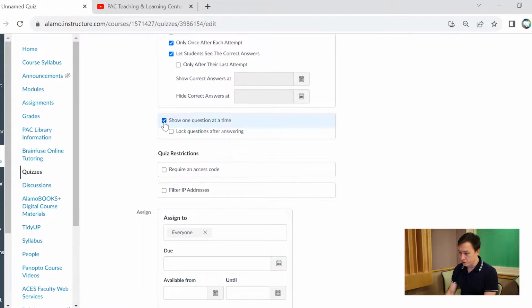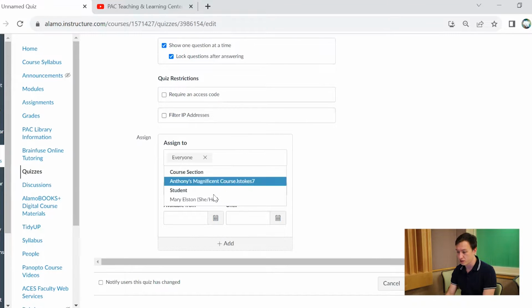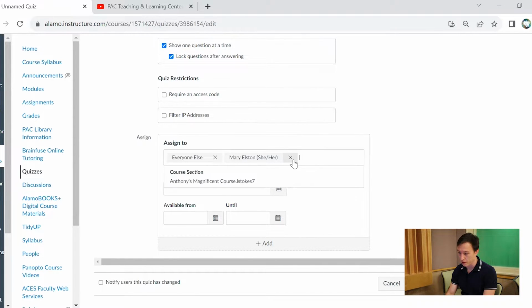You also have the option to choose whether you want to show one question at a time, or show all of the questions at once. You can even have the questions automatically lock in right when they answer if you would like. You can also require them to have an access code, or a specific IP address, or be connected to a specific Wi-Fi, meaning that they would have to take it in person if you would like that. You can also assign it to everybody, or if you just want to assign it to a specific student, you're able to do that from here.